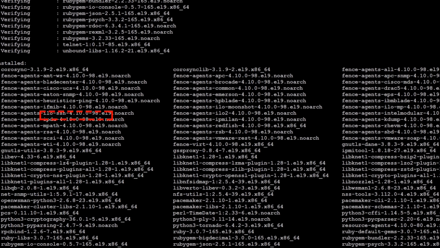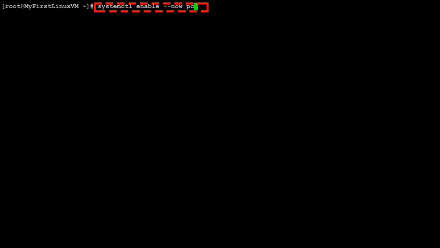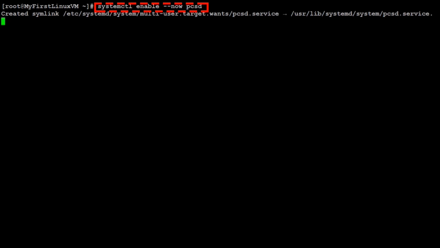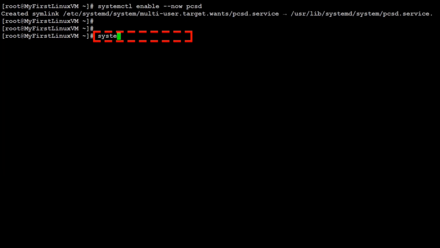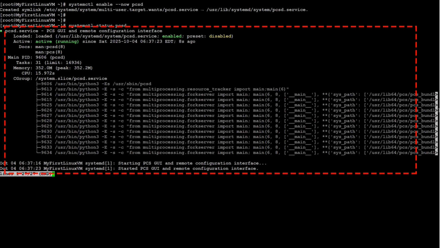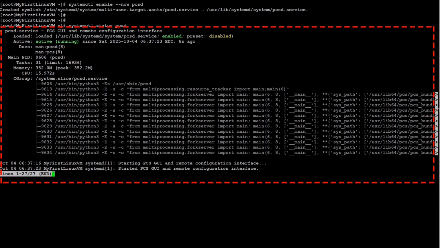Let's move on and start the PCSD service, which is the PCS daemon responsible for handling cluster configuration and communication. We enable it, which allows the service to start automatically on every boot, and at the same time, we start it immediately. After that, we check its status to make sure it is running correctly. Here you can see in the output that the pcsd.service is now active and running, which means the PCS web interface and remote configuration system are working.